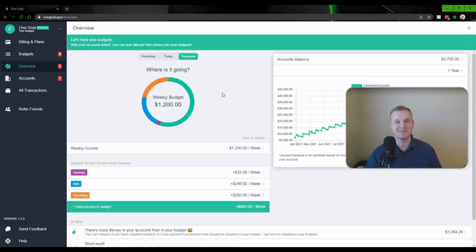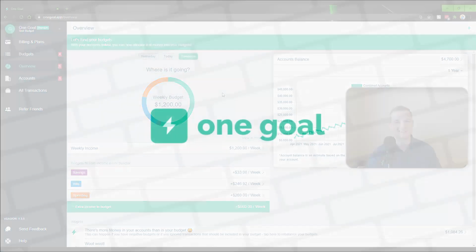When your budgets are empty, there's not much you can do. Today, we'll be adding funds into One Goal so you can get on spending.